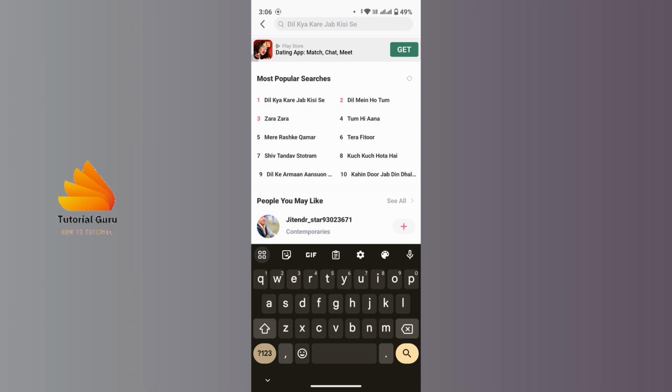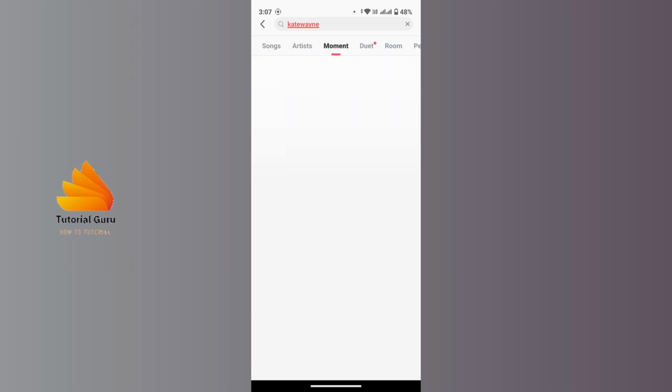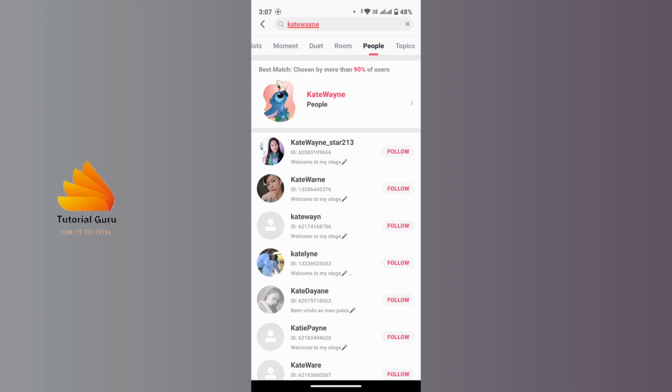Here, type in the username or name of the account that you would like to follow. Once you search for that, at the top from the menu bar, you get to choose an option that says songs, artist, moment, duet, room, and there you will get people. Tap on people and here you will get all the accounts loaded with the name that you recently searched for.